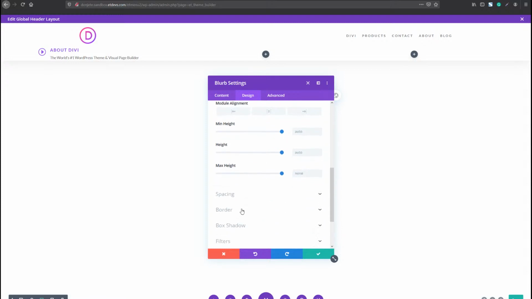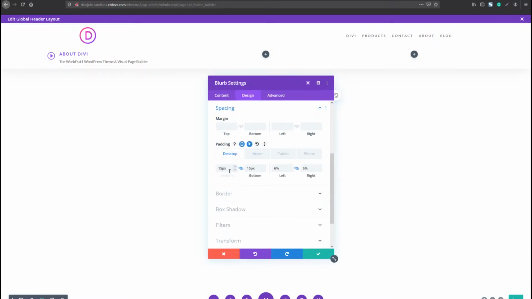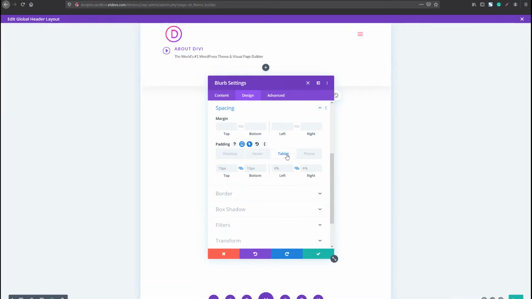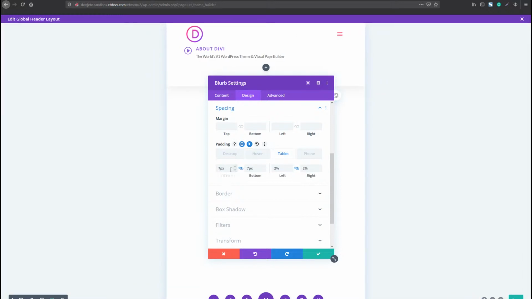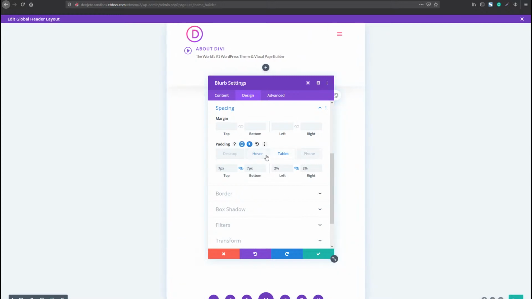Now over here in the spacing settings, I'll just add some custom spacing values that are tweaked for different screen sizes. So 15 pixels for top and bottom, and 6% for left and right on desktop. On hover, we're slightly changing this. We're using 8% for the left and 4% for the right side. And on tablet, we're using 7 pixels for the top and bottom, and 2% for the left and the right side. And on mobile, we're using 3% for the left and the right side.